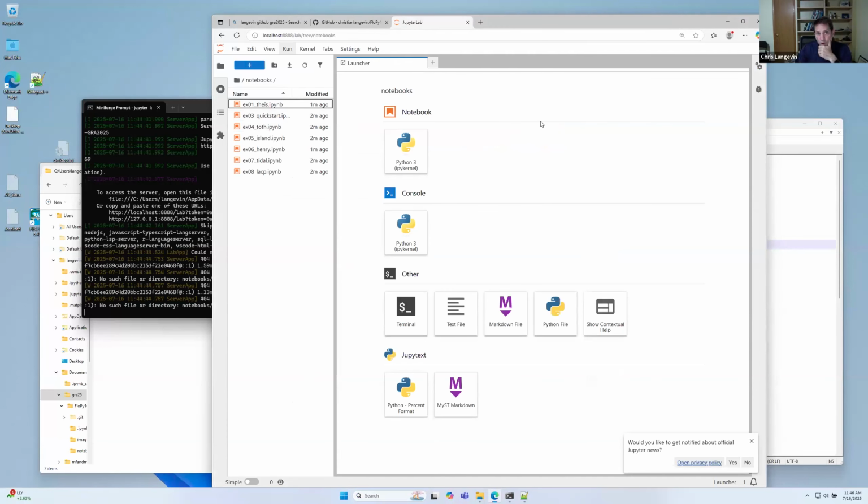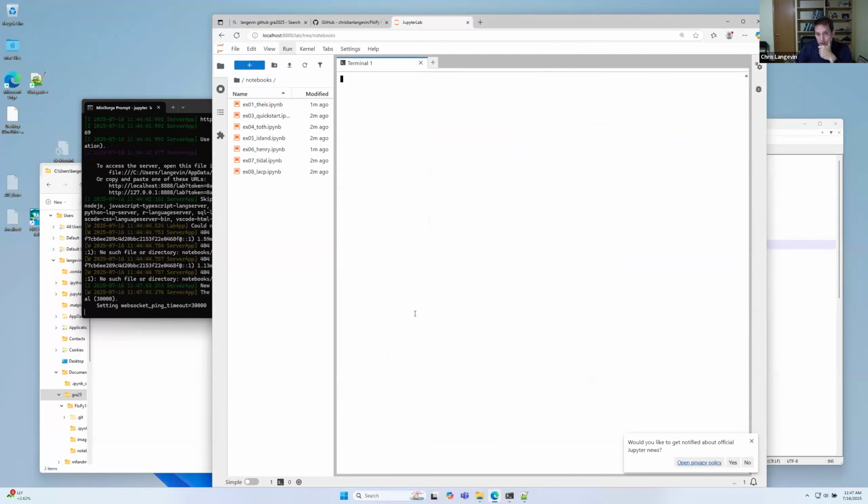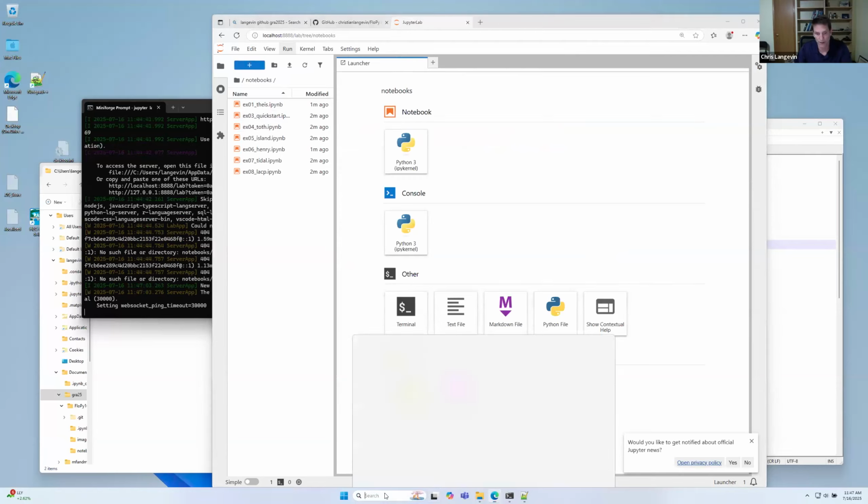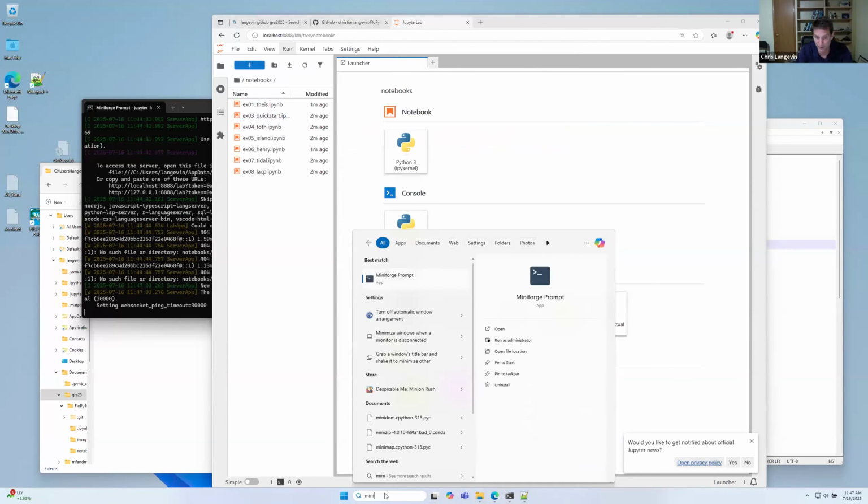So hopefully you see something like this. We can click on this terminal and it'll start up. It's going to be PowerShell. Dang it. Let's see, I'm going to close that. I'm going to do it a different way. And you don't have to do that. Well, you might have to do this. We'll see.